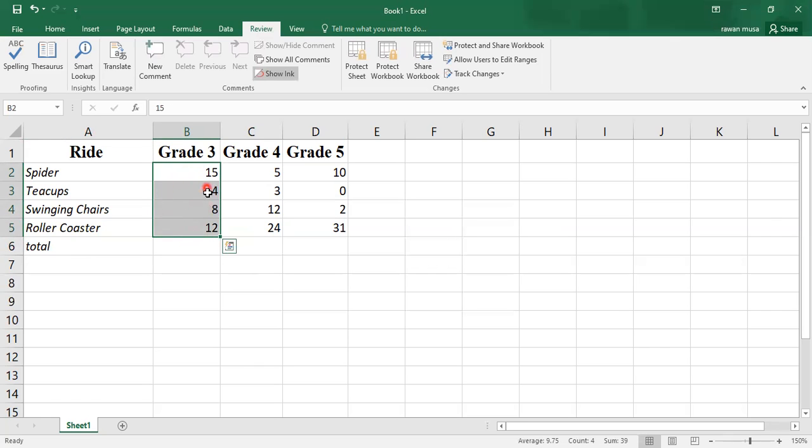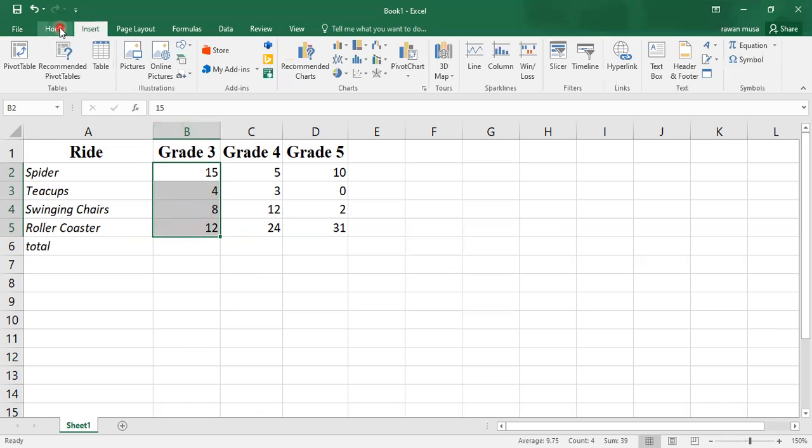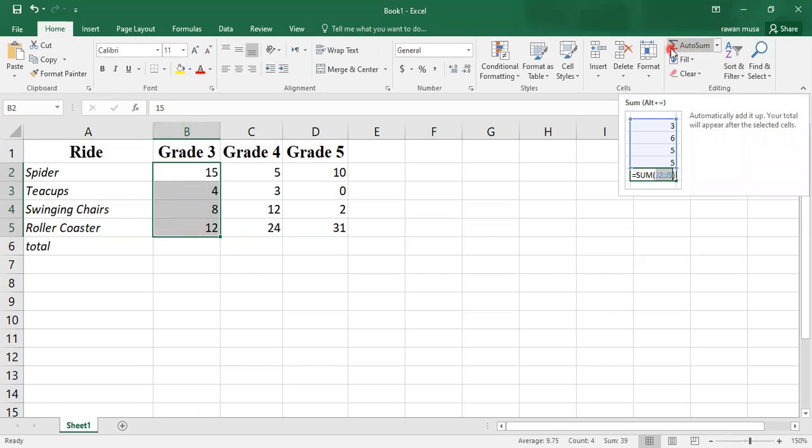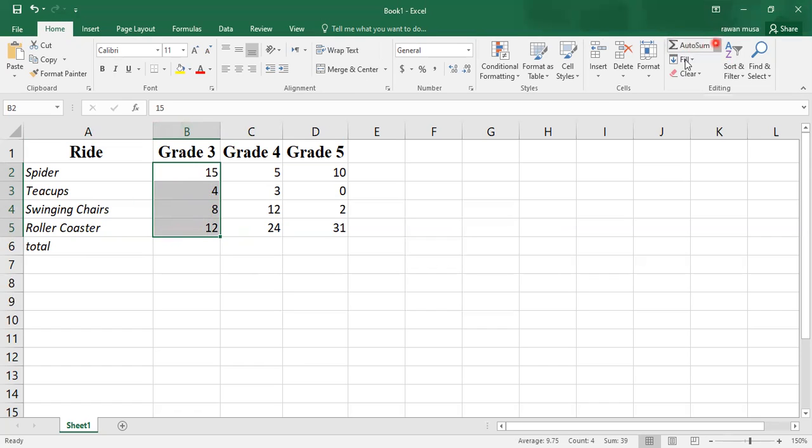For example, I want to check grade 3 all. Then I will go to Home. I will stay at Home. AutoSum, here it is. AutoSum. If you don't have it like that, check this sign. You can see it. Just click on the arrow and click on Sum. Automatically, the sum will come for you.